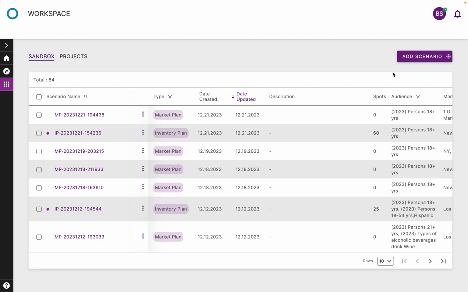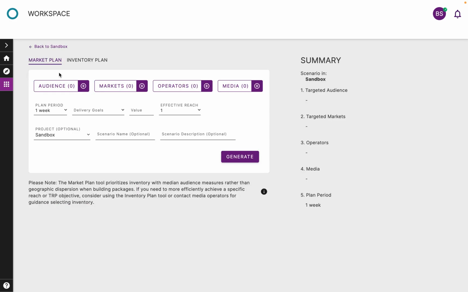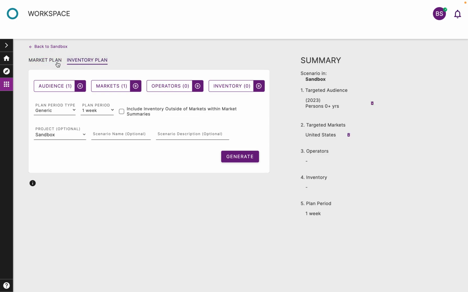To create a new plan, you can hit Add Scenario. Here on this screen you'll see you have options to set up a market plan or an inventory plan. Again, we'll cover these in much more depth in future videos.